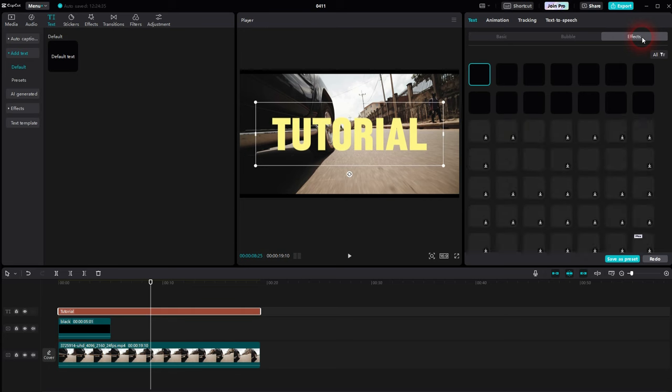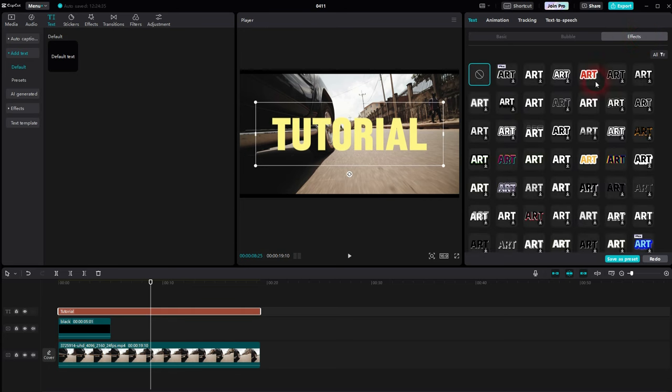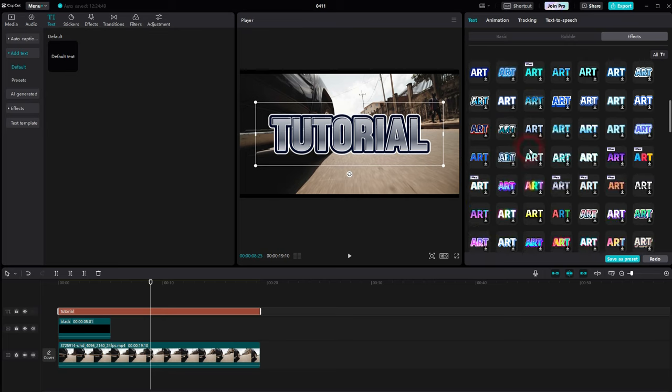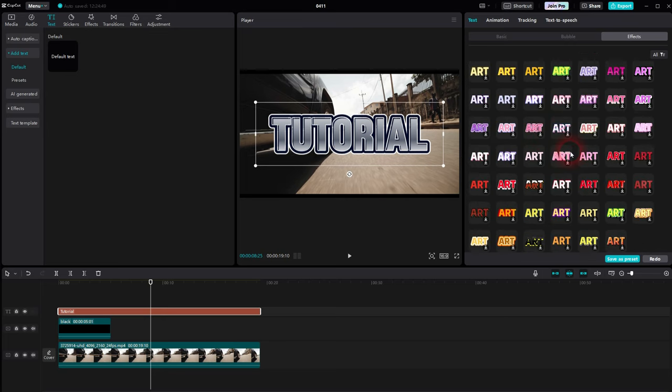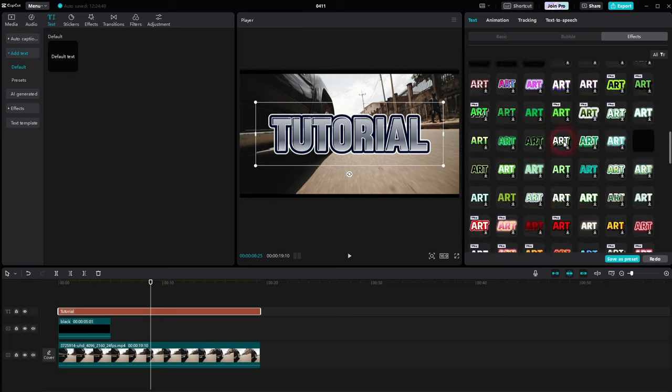Effects and bubbles are pre-installed, one-click options. Some of these have animations inbuilt. Some of them are just, you could say, preset overlays, design overlays. If you click on none now, the last changes will be erased, so you will have the default text back.